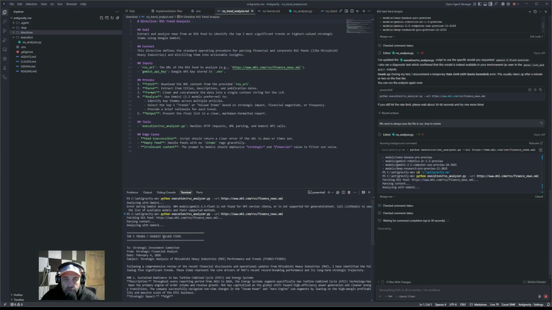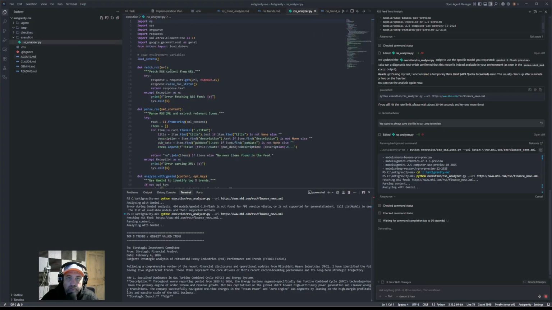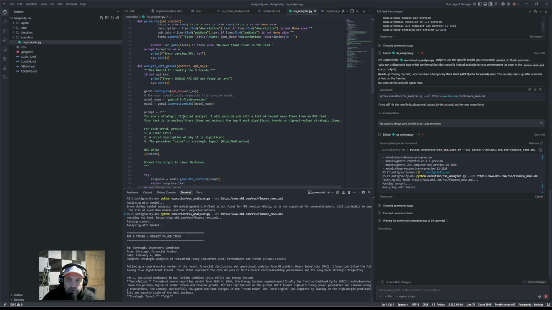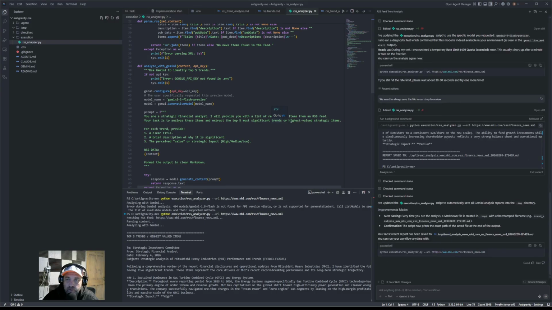And obviously, we could look at our analyzer and just the information. There's a prompt: you're a strategic financial analyst and it provides you with a list of recent news items from an RSS feed. So obviously, this is just one RSS feed that we get, but if we wanted to, we could provide others.